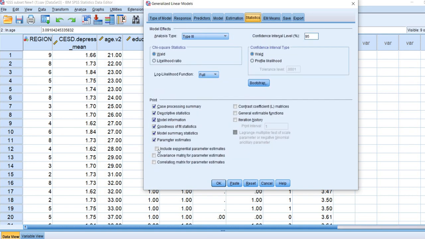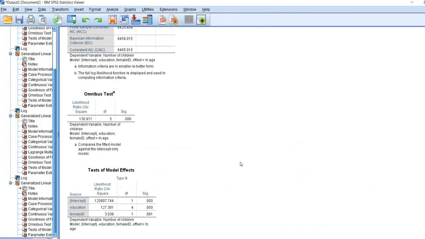Under Statistics, I'm going to go ahead and click on Include Exponential Parameter Estimates, and then I also want, in addition to having Wald chi-square tests, I also want likelihood ratio tests. So I'm going to click that little button right here, so that I can get that information as well. So next we'll click on OK, and we have our output.